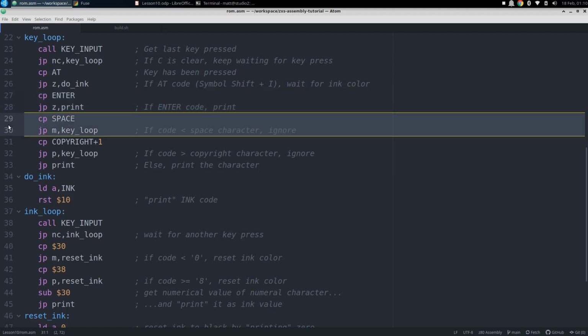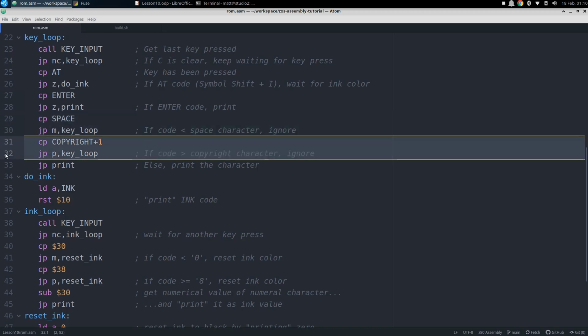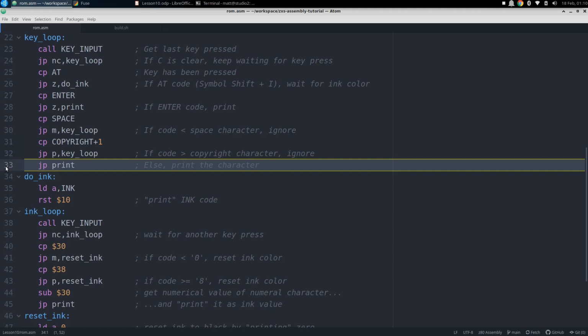At this point, the only other keystrokes that we will use must be for printable characters. So we go back to the top of the loop if it's less than the space code or greater than the copyright character code. Otherwise, we go ahead and print it.